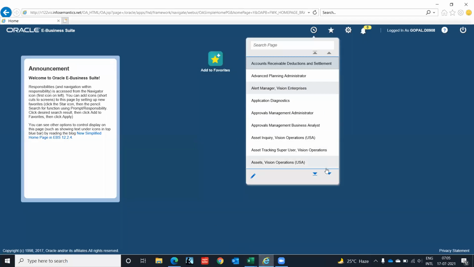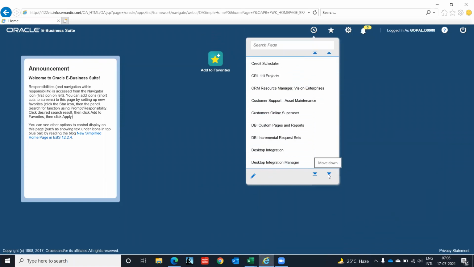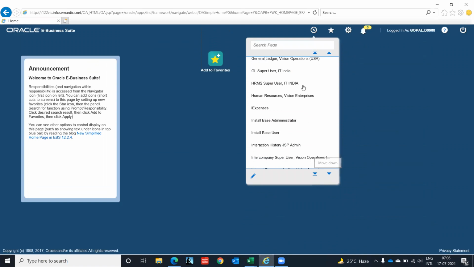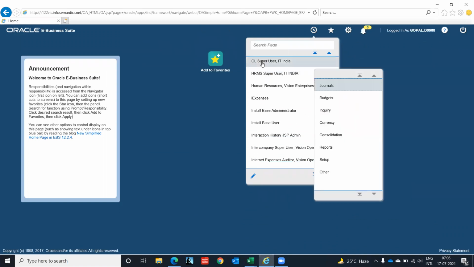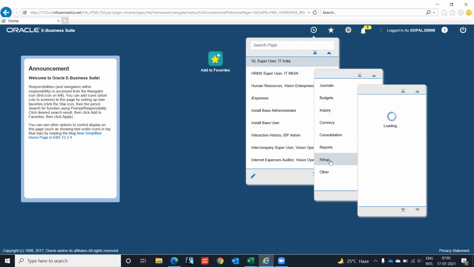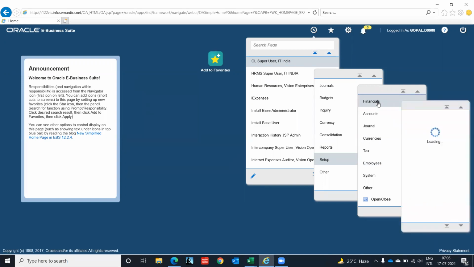So when you log in, let's say you want a general ledger super user. You have all these responsibilities and the menu. Under the setup menu, you have setups related to different items like financials, accounts, journal, currencies, tax, employees, systems, others. Inside each you have different submenus: flex fields, calendars, accounting setup, sequences, definition access set, and everything.